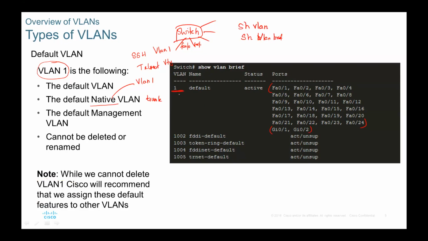Okay. And we have some more VLANs which are automatically created, which are used for the token ring and FDDI protocol, which we will not be using. So how many bits are used for representing the VLAN ID? It is 12 bits. So therefore you can create how many VLANs? 4096 VLANs, and all these are automatically created. The rest can be created by the user. Okay, so VLAN 1 cannot be deleted.